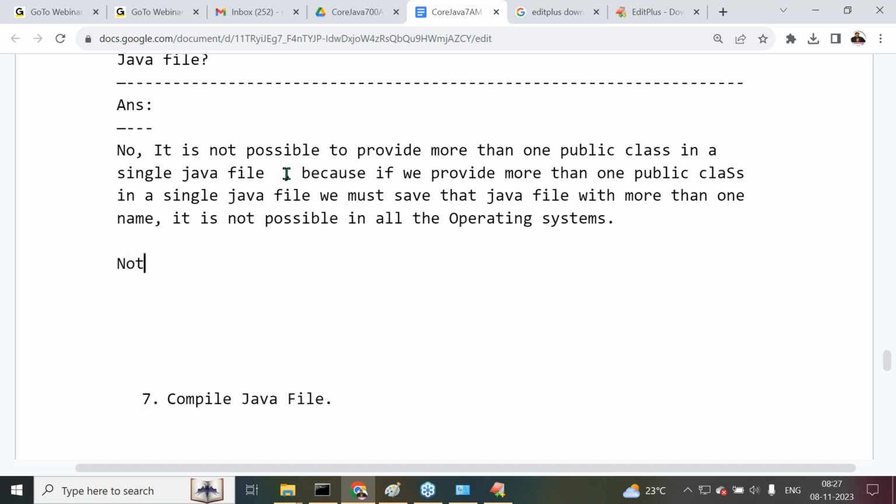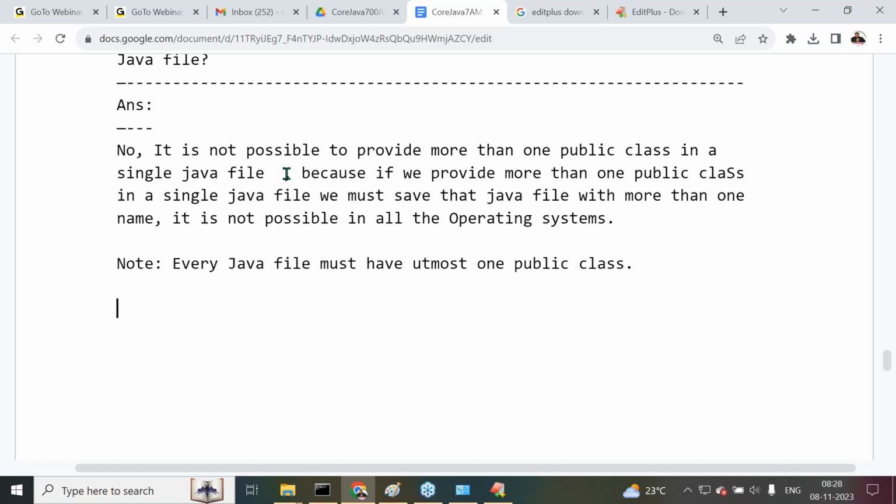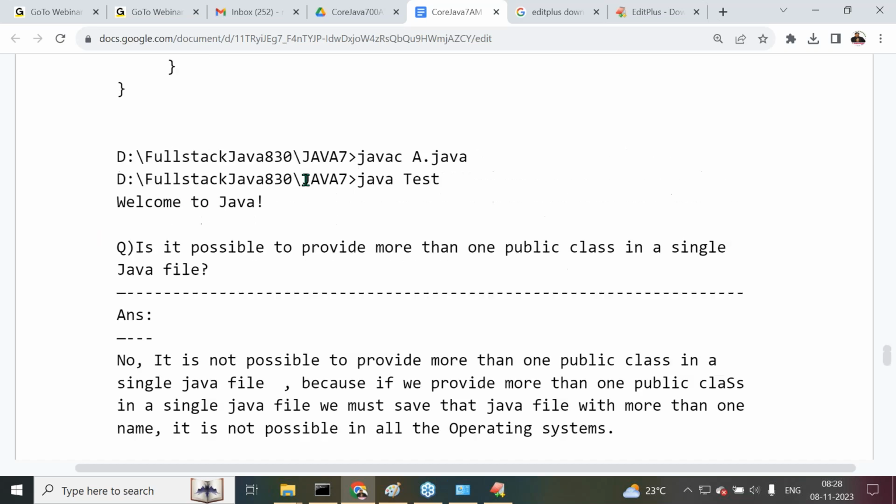So what is the note I'm telling here? Every Java file must have at most one public class. Either zero public classes or a maximum of one public class. That's the meaning of at most one public class here. That's the point I'm telling you. Examples I'm going to show you. Try to understand it clearly.